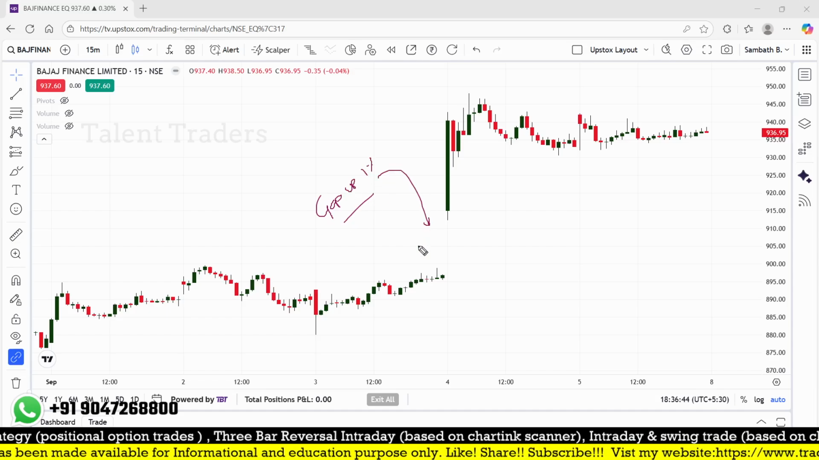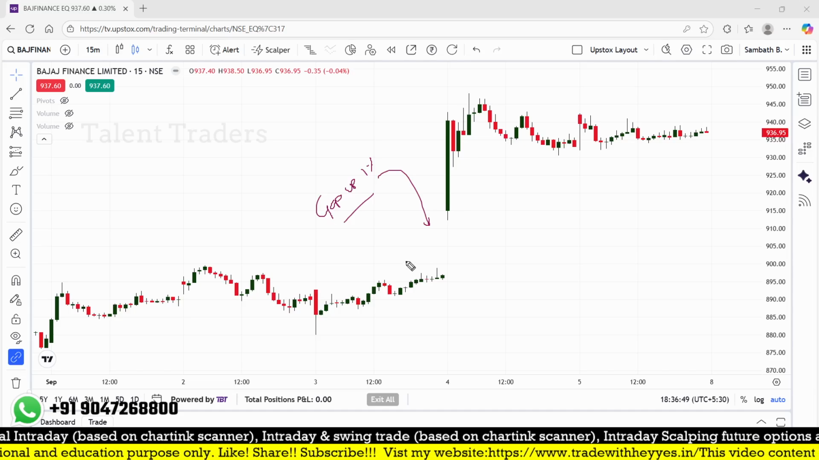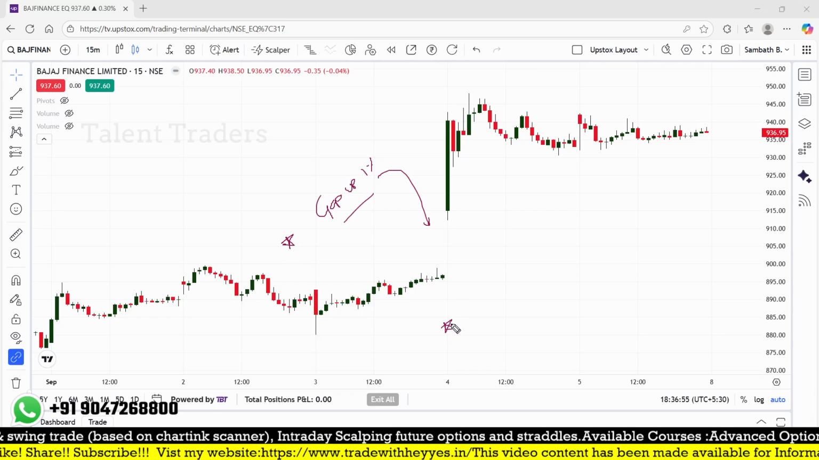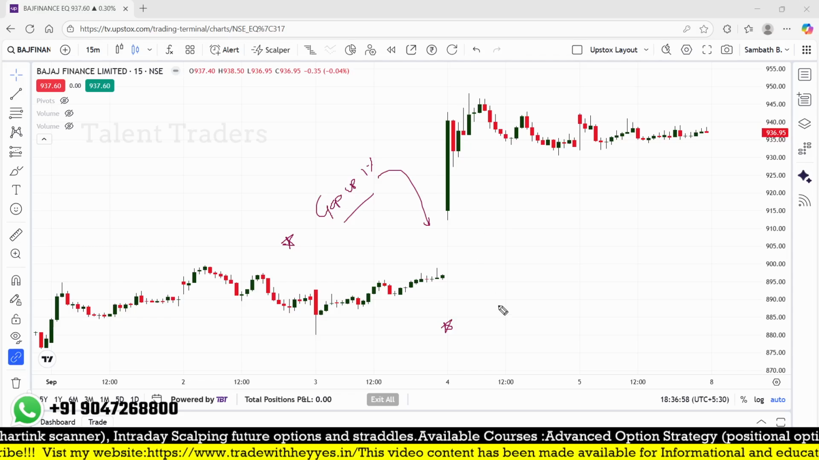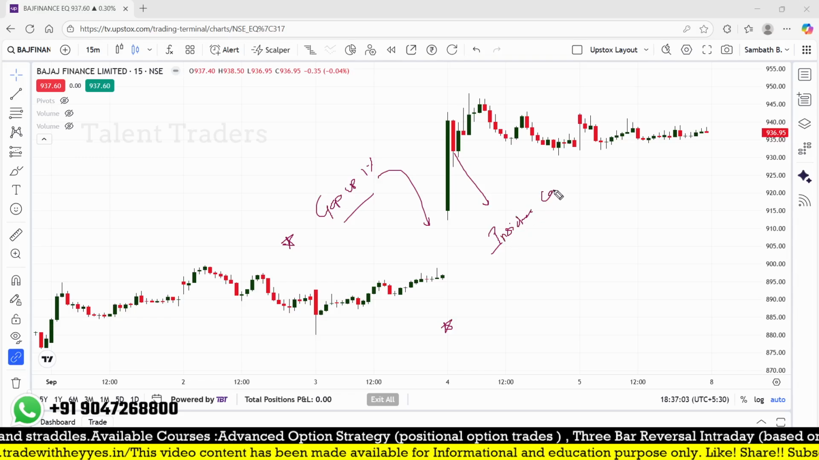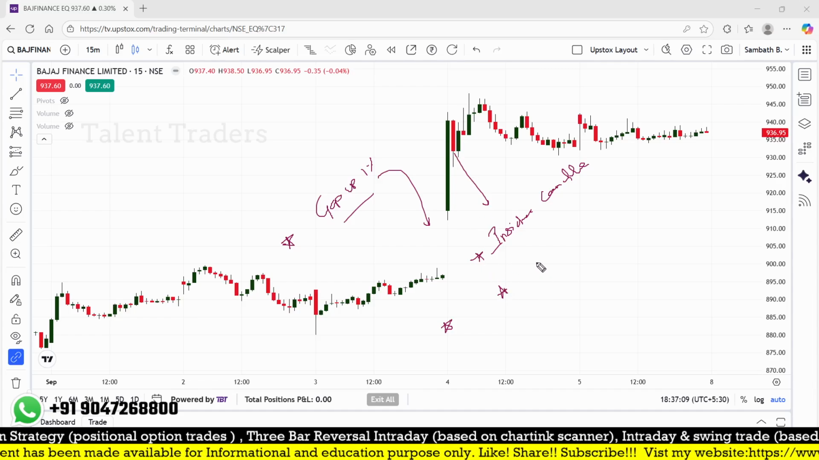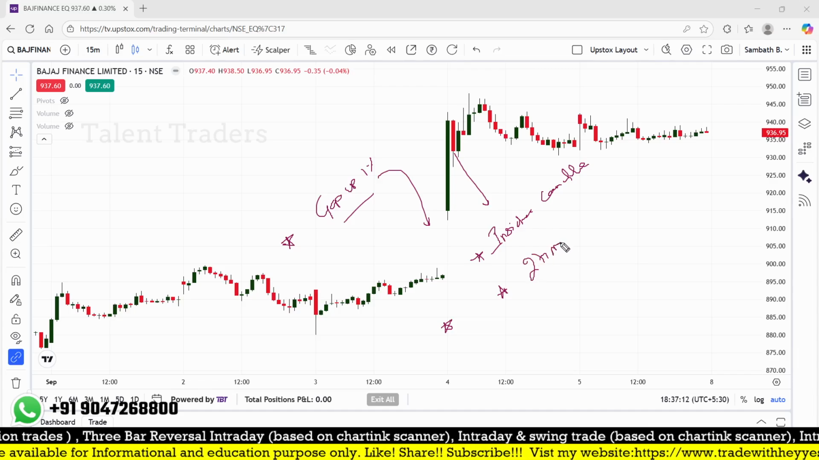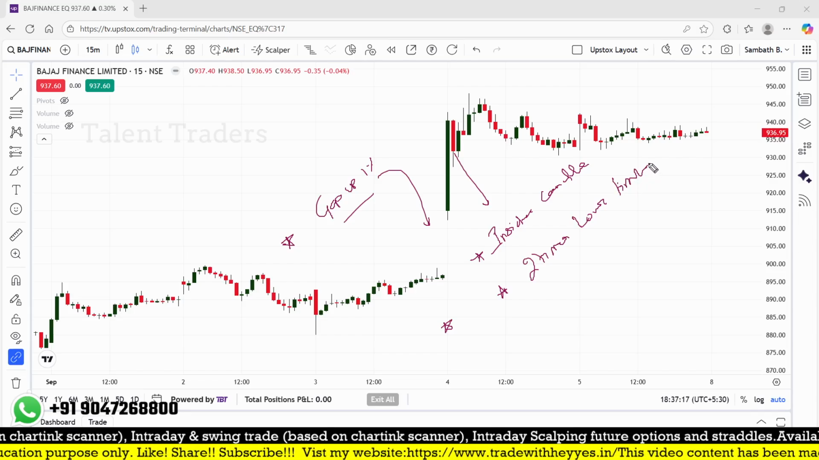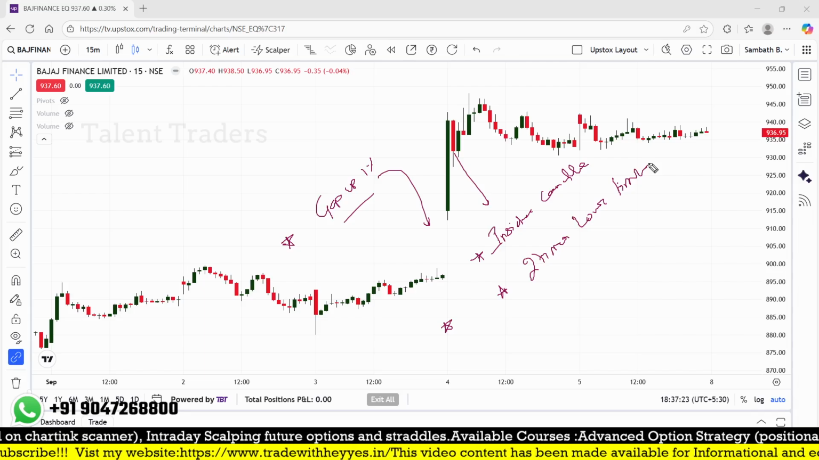From the previous day high or previous day close, that we can decide as per our requirement. The second condition, after the gap up, the second 15 minutes candle should be an inside candle. And the third condition, this inside candle must be 2 times smaller than the first one. So the logic is, after a gap up opening, the second candle should give you some smaller inside candle.